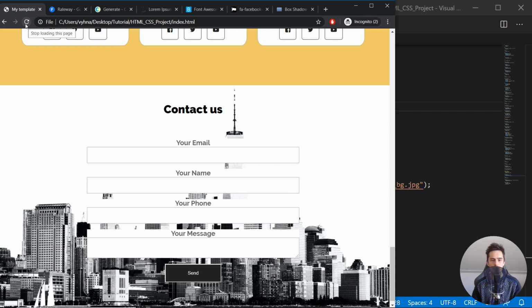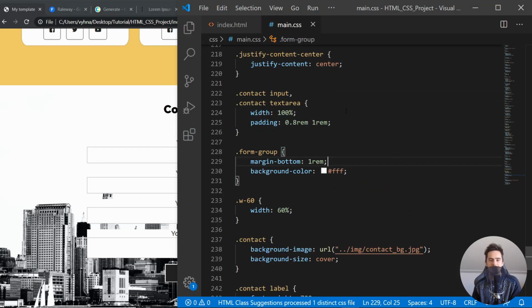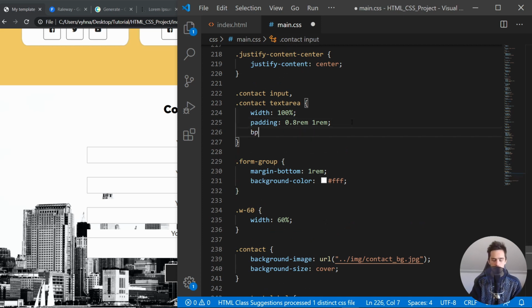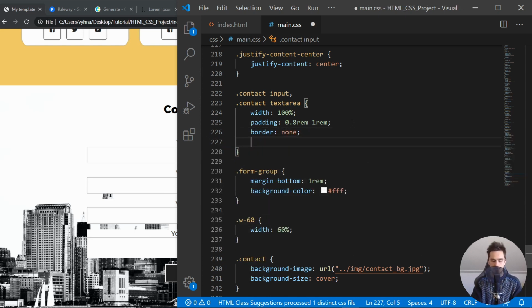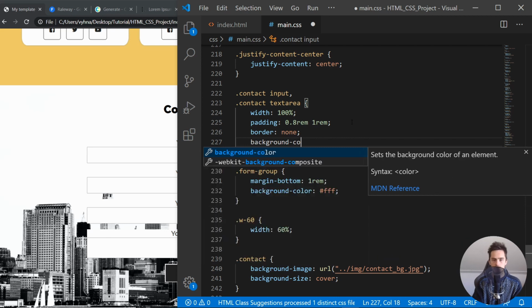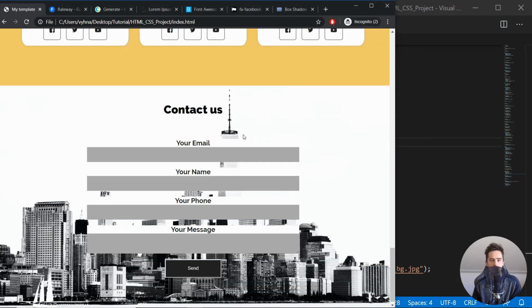There it is. Now let me style the input a little bit. Let me actually delete this whole thing, or let me just keep it. Yeah, it doesn't look that bad, so let's keep it this way. But let me style the input. I will remove the border, so the border will be none. And let me say that the background color will be something like AAA. Let's see how that would look. If we reload the page, there it is. I think it doesn't look that bad actually.